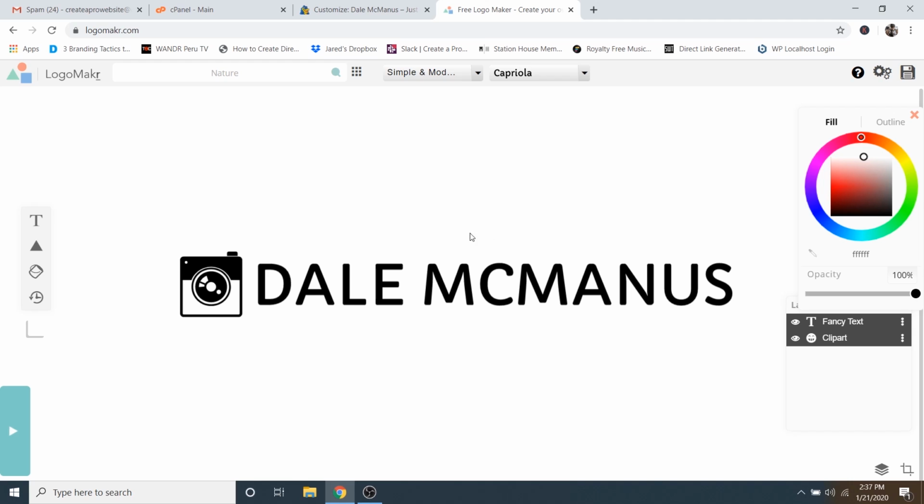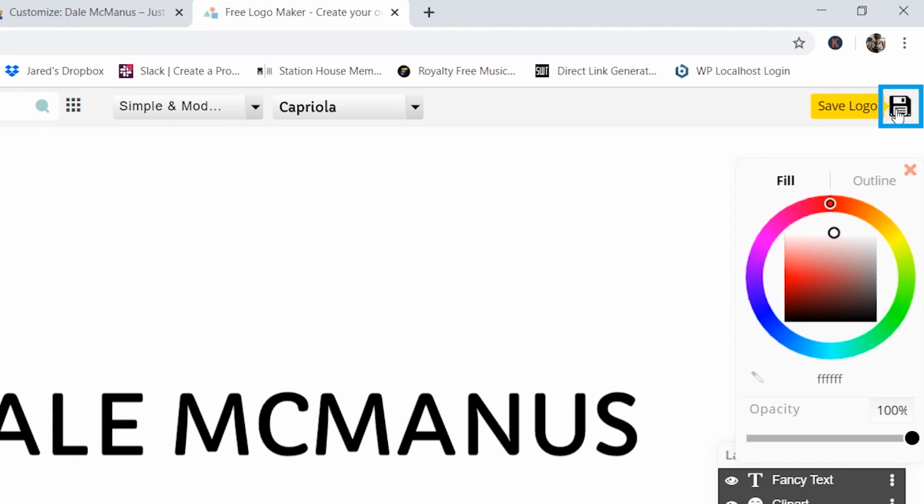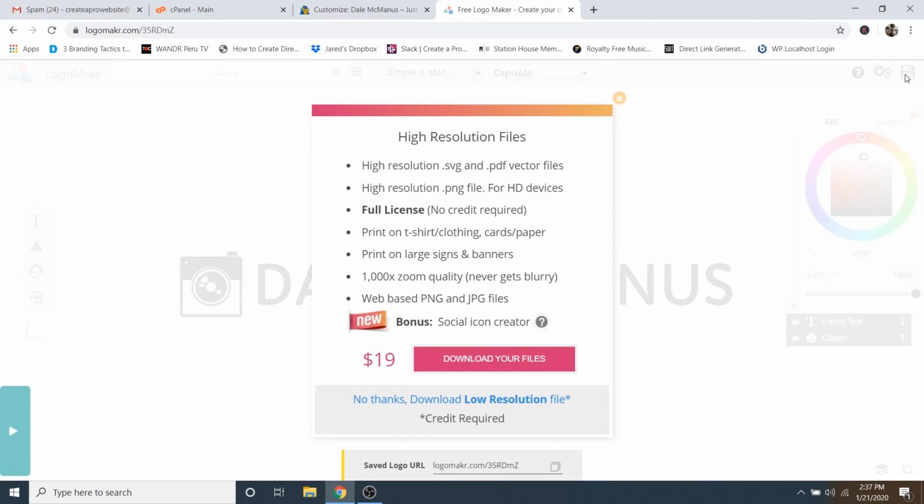Cool. So once you have your logo made, what we're going to do is just go on up to the little save logo icon up here. And then it's going to say, hey, do you want to buy the high resolution file for 19 bucks? We're going to say, no thanks. I'm going to download the low resolution file, which is plenty high enough for our website. So you don't need to worry. It's not a very low quality file. It's actually pretty nice. So I'm going to say, no thanks, download that one.